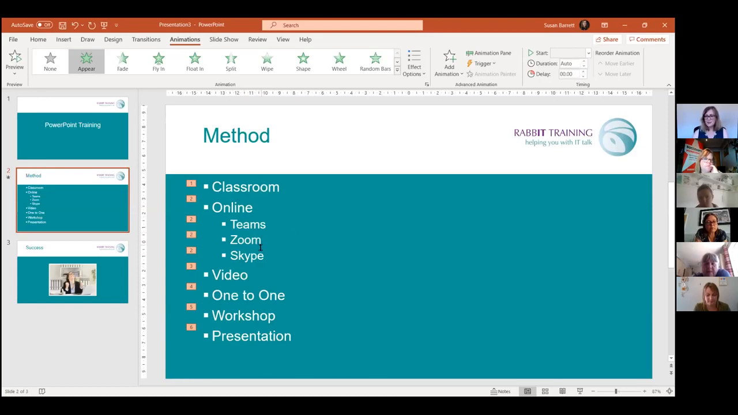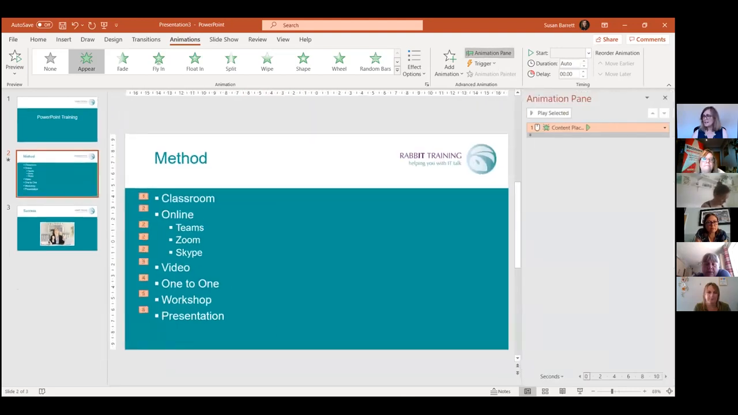Online, Teams and Zoom and Skype will all come in as a group currently, which might be what you require, or what you might prefer is to actually introduce each bullet individually so that you can talk about it individually. So to do that, what we need to do is go to the animation pane here, which I'm pointing at now. I click on that, and that gives us this animation pane on the right hand side, and I'm just going to expand that there.